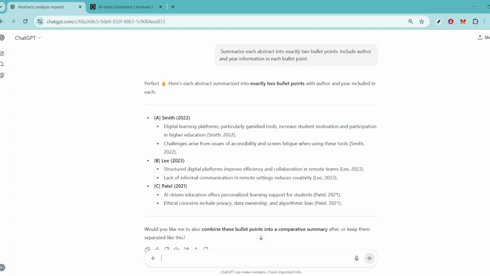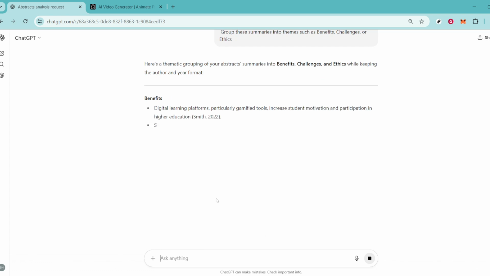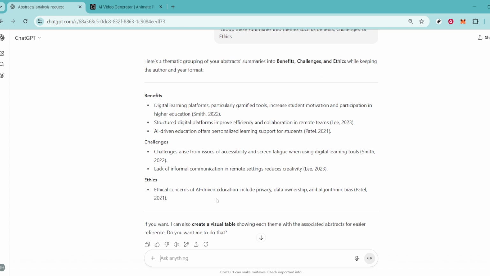With your summaries in hand, start grouping them into themes. For instance, you might categorize them under headings like benefits, challenges, or ethics, depending on your topic's focus. This thematic organization will enable you to draw meaningful connections across different studies, providing a clear framework for your review.